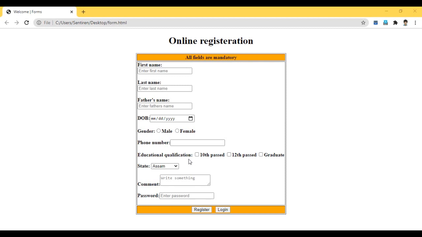Before creating any HTML form, it is very important to identify what input type you are going to use, or what input type you should use, to accept the value from the users. Here, all of these are different input types, and you have to identify what input type will be used for a particular field.